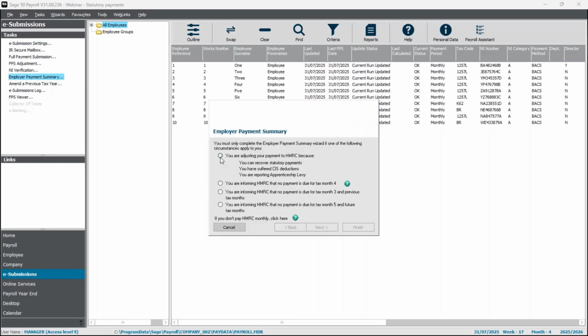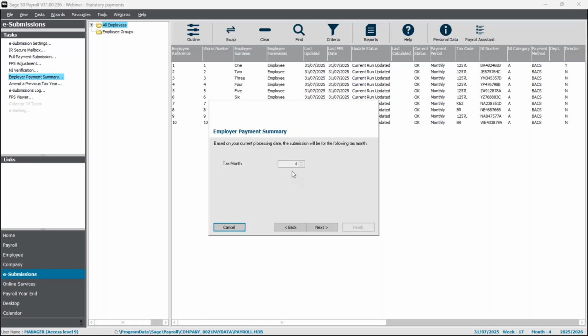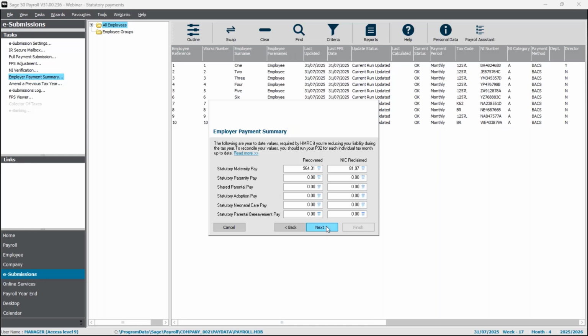And in the employer payment summary wizard, you just click this first option to say you're adjusting your payment because you can recover statutory payments. Click onto next and it will show you the tax month, 4 in this case. Click next again and it shows you the total amounts recovered for the tax year to date.